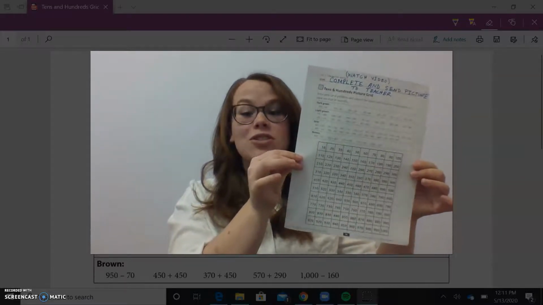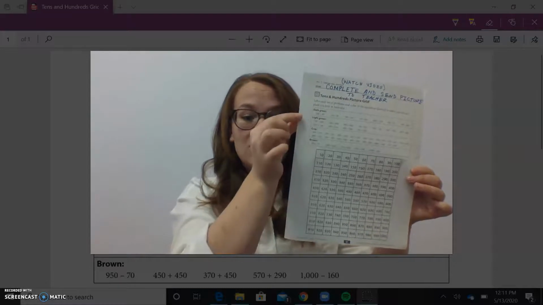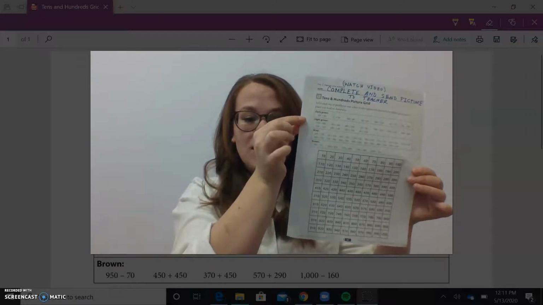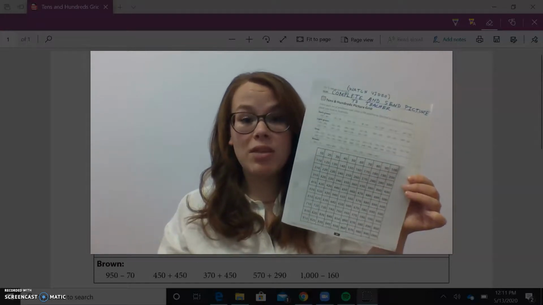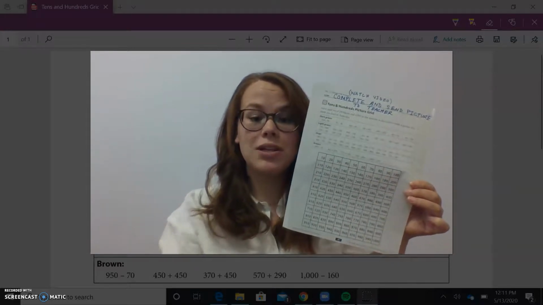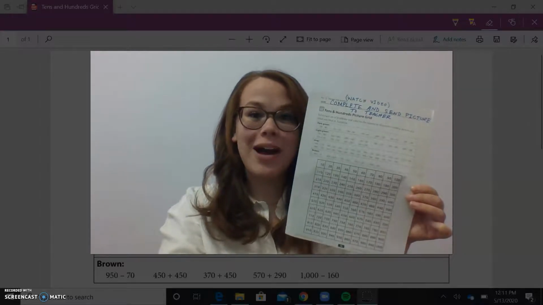This is your tens, hundreds picture grid, and you're going to solve each of these equations and then color it the corresponding color, and you're going to get a picture of a plant in Australia. Once you are done with this, I want you to send a picture to your teacher. I'm going to share my screen and show you how I might do this.